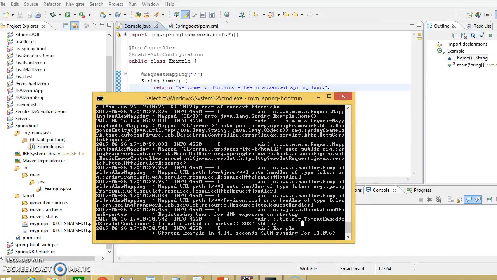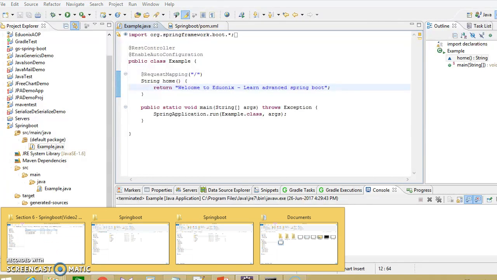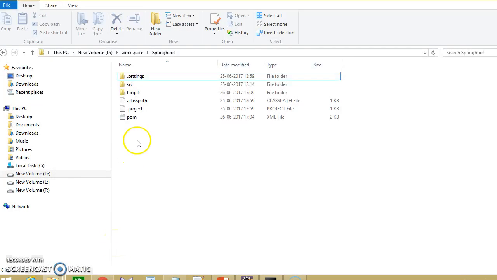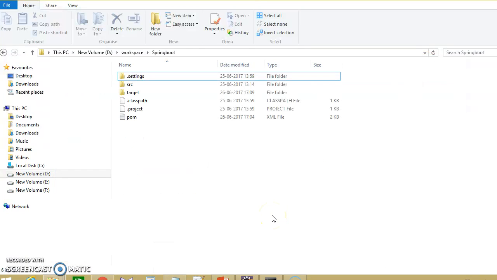So once it comes, let us observe how we can import the project from a local file system into your Eclipse IDE. Here, as I have mentioned, I have created a local project in my local file system. Then I have run the command which I mentioned, Maven Spring Boot run. It will make the project ready. It will make everything ready for you.